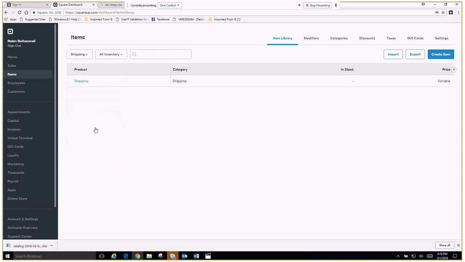We have shipping, which is really cool because you can just add shipping to invoices, and you can just say it's like $6.95 and just enter it. It puts a shipping note. It puts shipping in there, so you can make sure you're charging for shipping.